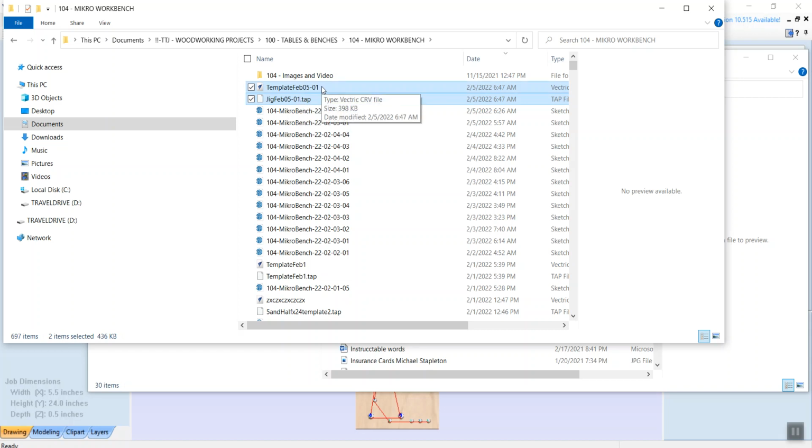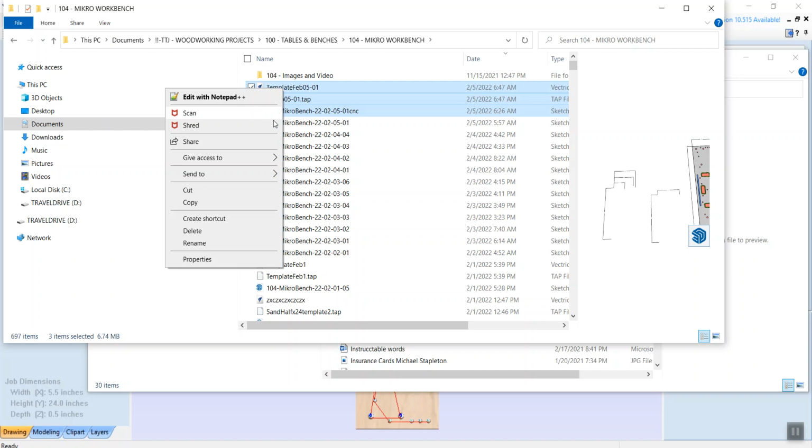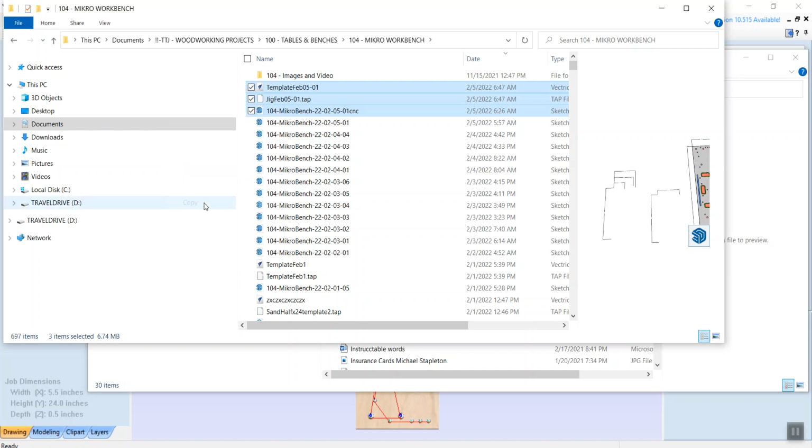something happens. I'm in an area where I don't have any way to back up my files, and so by clicking these three, the actual SketchUp file, the tap file, and this one, when I transfer those over to the thumb drive, I'm going to be able to have backups on them, at least temporarily. And then I'm going to right click on those three, and say copy. So now it copied it into RAM, into memory.